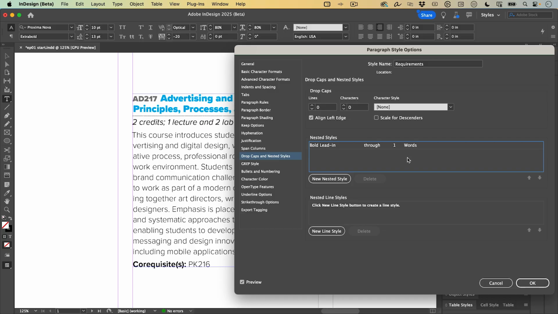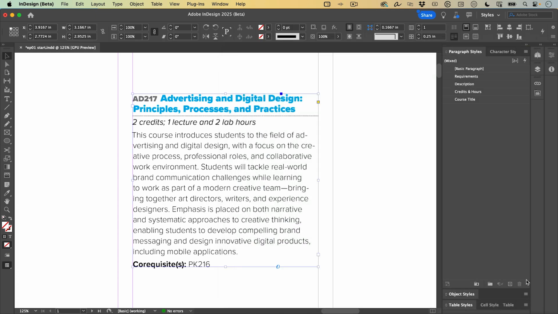To me, that's dumb luck, and it could backfire if somewhere in this document, one of the bold lead-in sentences consists of 2 words. My nested style wouldn't work as intended in that case, but I know they all end with a colon, so through one colon is a more bulletproof setting here. I'll just click OK, and now everything's set up with the proper styles.